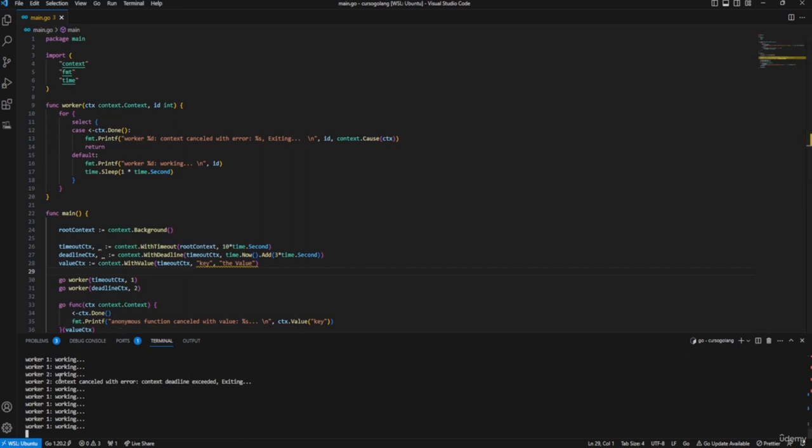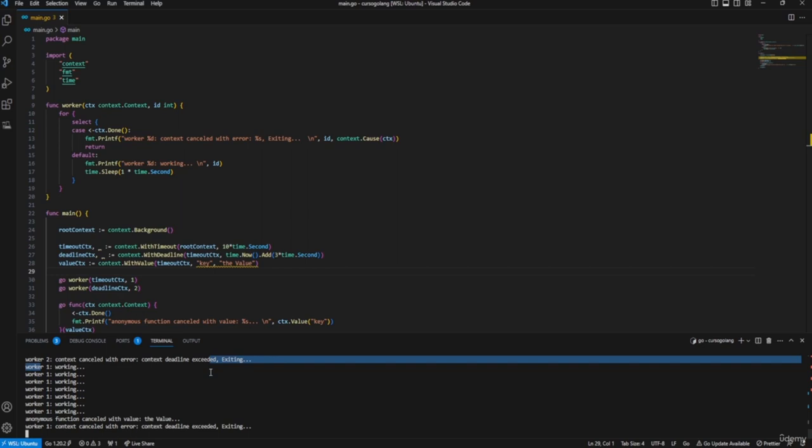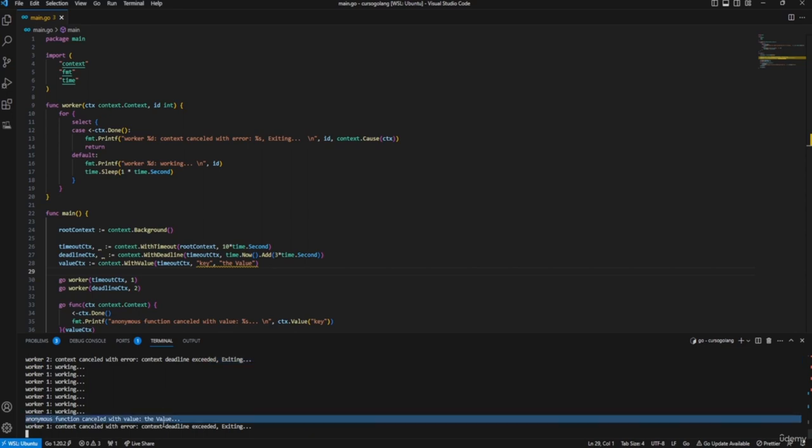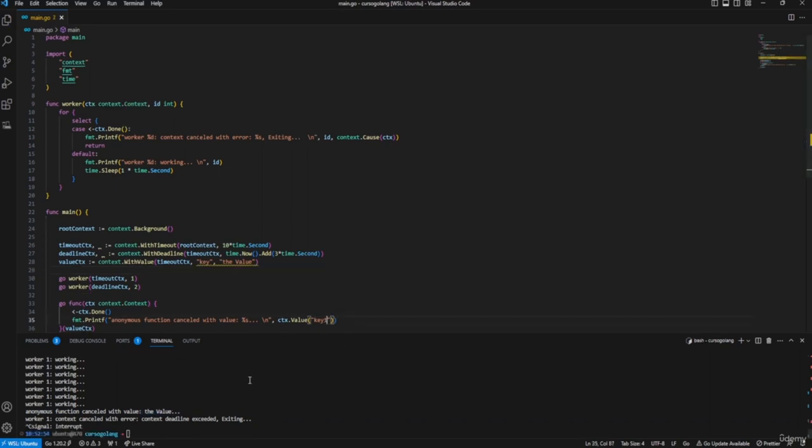Okay, the first worker was canceled or timed out. Then we have the message in our console. Anonymous function canceled with value, the value. Let's change this key in this function here and see what's going to happen. Again, first worker timed out. And then the other one. So we don't have an error, but we have this new message from the context because the key is not there. Yeah, I only wanted to demonstrate how it behaves.